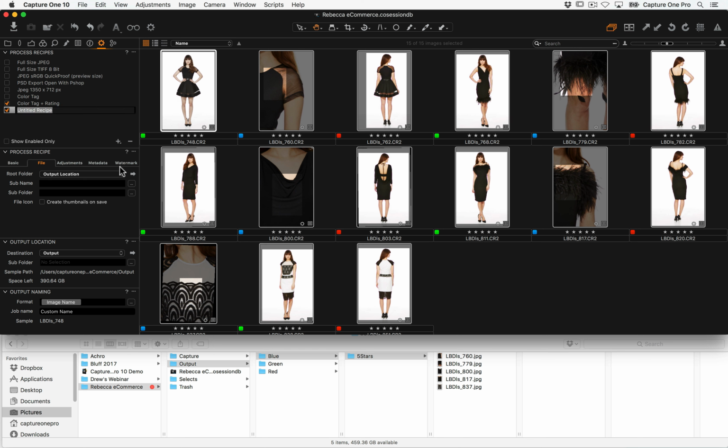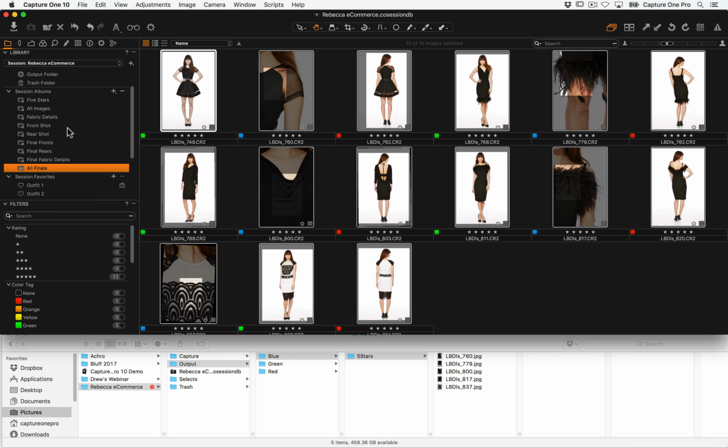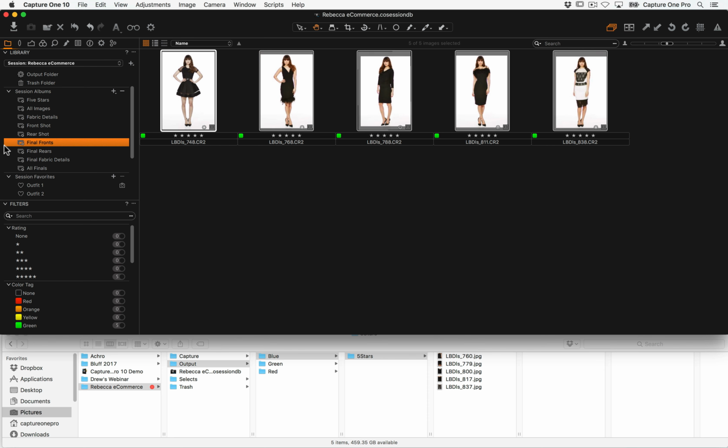So let's make another process recipe. Call this collection name token. So let's turn this one off, define this one. I'm going to have my JPEG quick proof again. And now let's switch collections to, say, final fronts, for example. So it's all my final front shots.